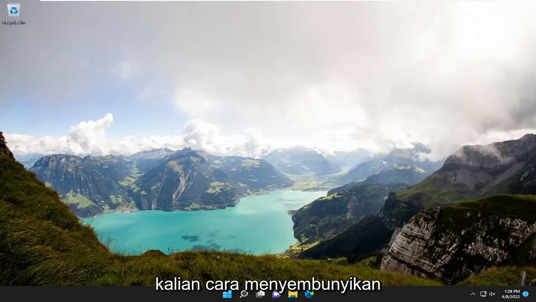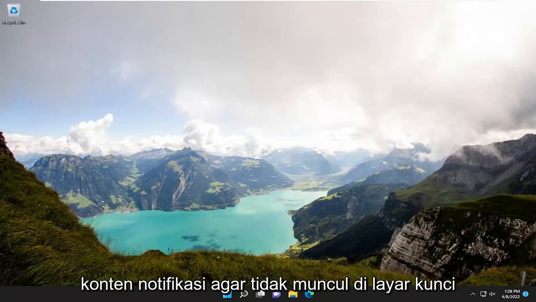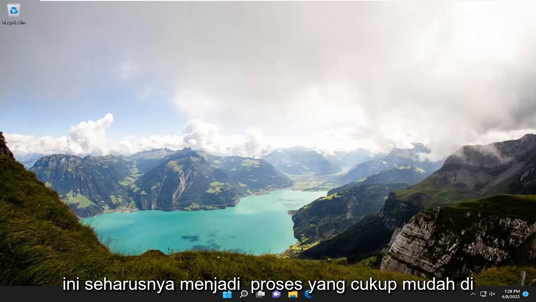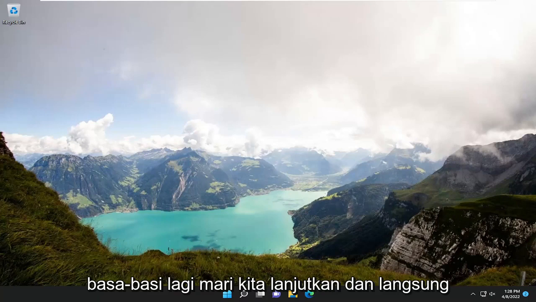In today's tutorial, I'm going to show you guys how to hide notification content from appearing on the lock screen on your Windows 11 computer. So this should be a pretty straightforward process here, guys, and without further ado, let's go ahead and jump straight into it.